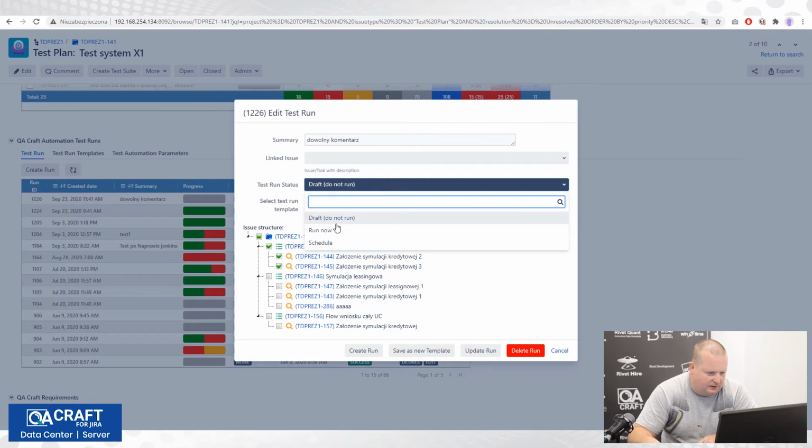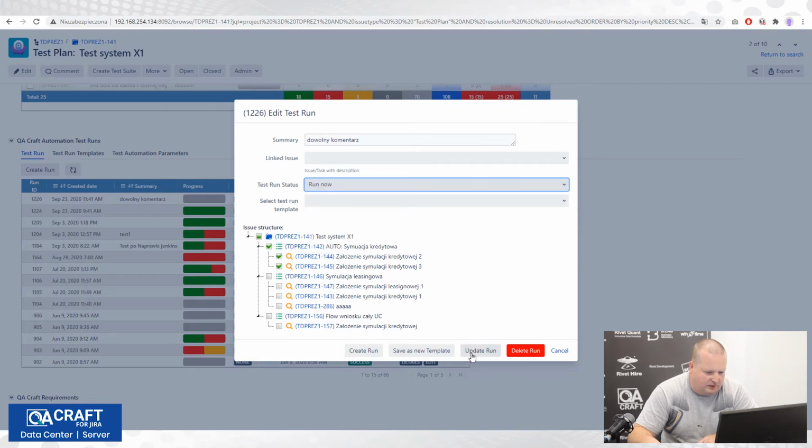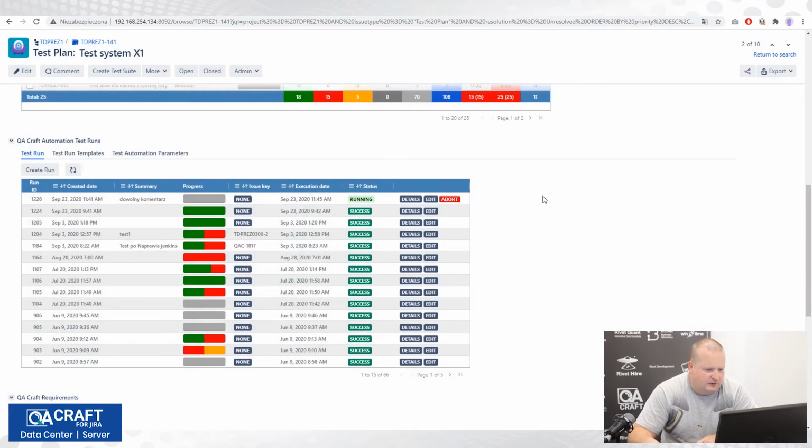We can see that the status in the table has changed. We have the option to stop it.